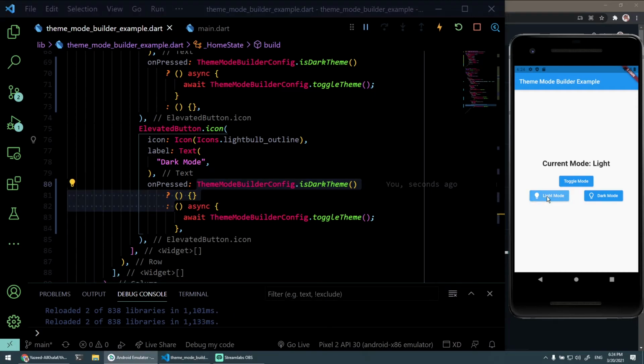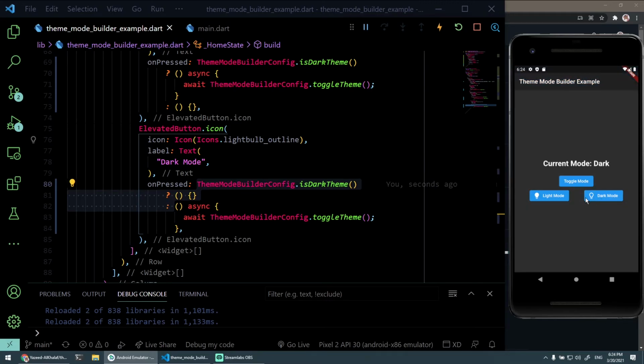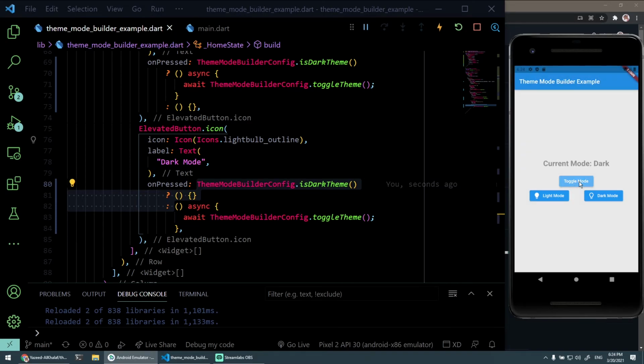So let's try now. Now it's light, we can do nothing. Now it's light, if we click dark mode, it changes. Click dark mode again, nothing happens. If we click light, it changes back, and toggle mode still works.